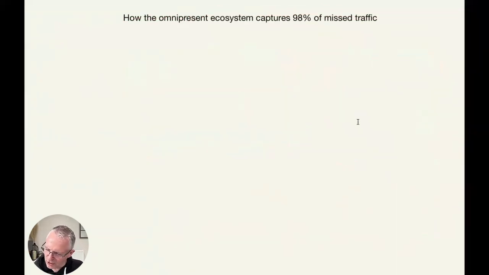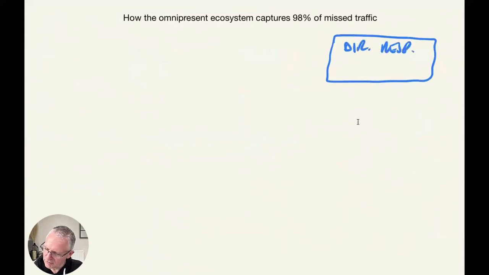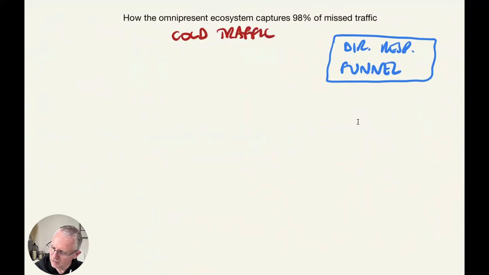So the funnel I just showed you on the previous page, let's say that that lives up here. So this is your direct response funnel. And that's typically where you're going to be sending lots and lots of cold traffic. You might send some warm traffic there as well, but you'll be driving cold traffic there.